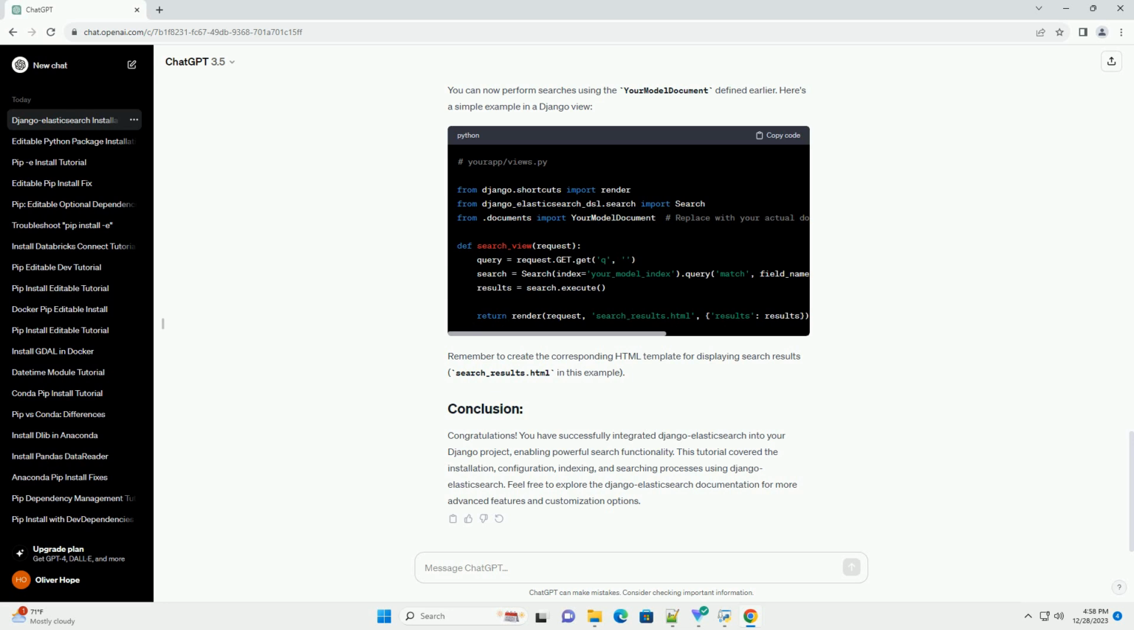Congratulations! You have successfully integrated Django Elasticsearch into your Django project, enabling powerful search functionality. This tutorial covered the installation, configuration, indexing, and searching processes using Django Elasticsearch. Feel free to explore the Django Elasticsearch documentation for more advanced features and customization options.